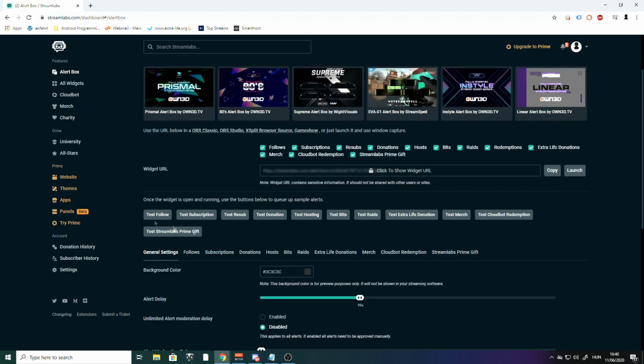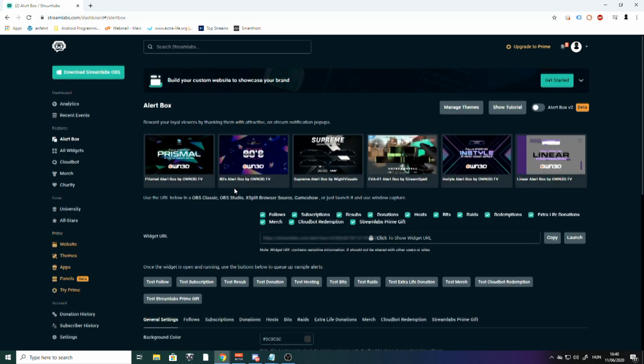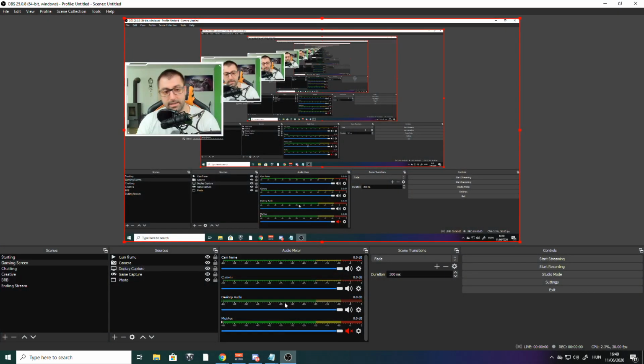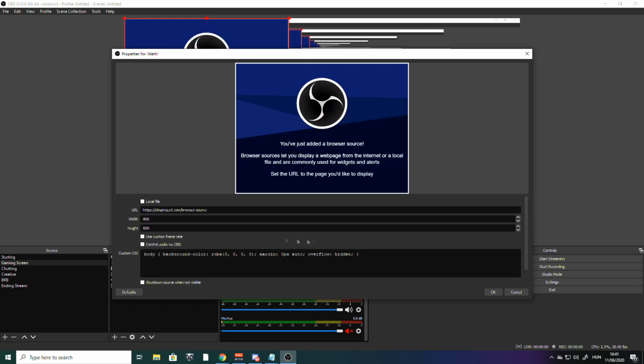Alright, so you're going to have all your alerts here under one hood. What we're going to do first is copy the widget URL, which is blanked out here because it's private. Click on the copy icon and open your OBS as an administrator like we usually do, and open the scene where you would like to show your alerts. In my case it's a game screen, and you're going to add a browser source. It's going to be called alerts. Click OK, and in the URL line, you're going to paste this link.